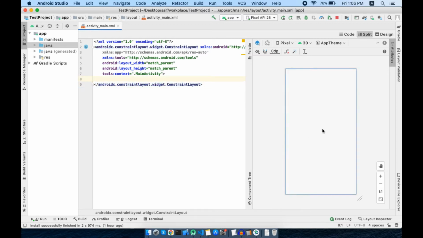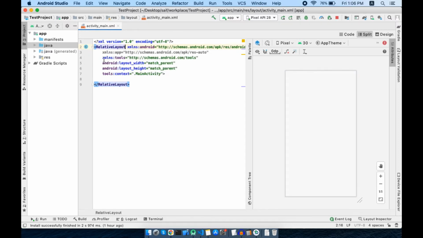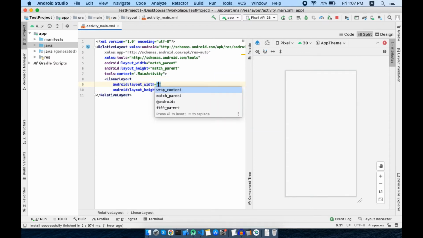By default, it had a simple text here saying Hello World. I have removed that. As you can see, the root container or the view group is ConstraintLayout. For the sake of this video and the calculator layout, I would prefer to use RelativeLayout. So let's change this one to RelativeLayout.